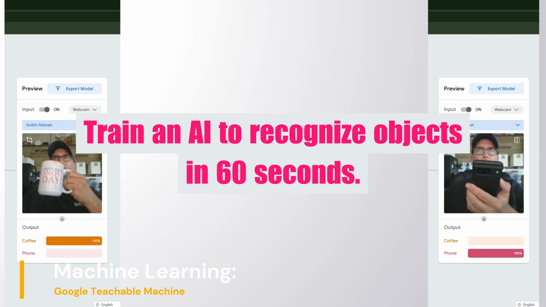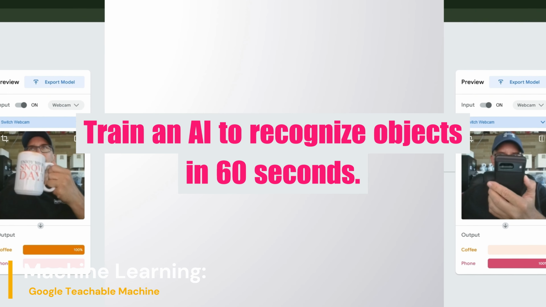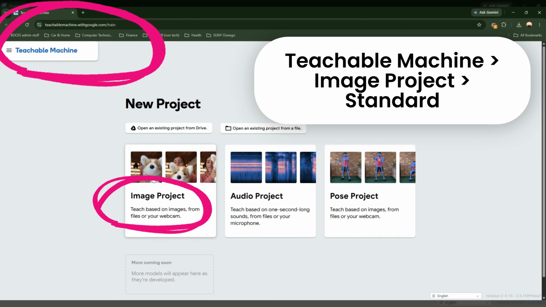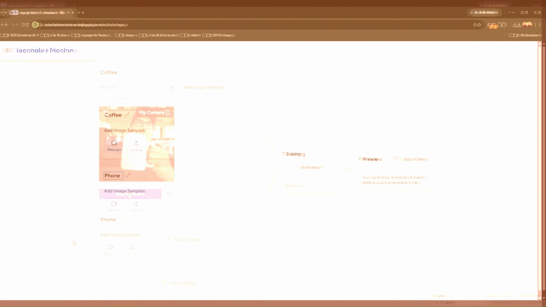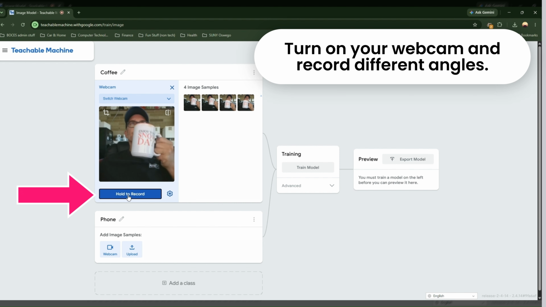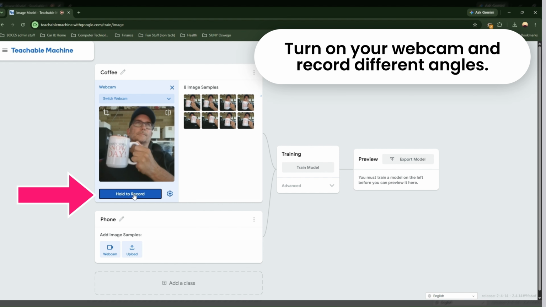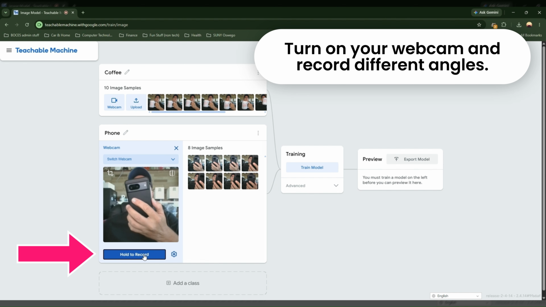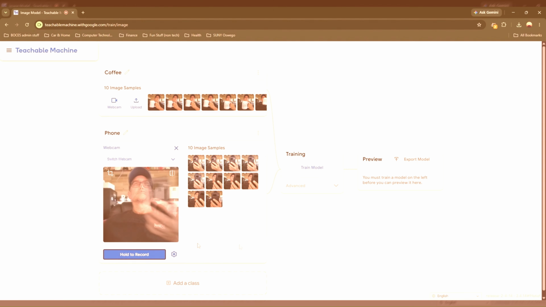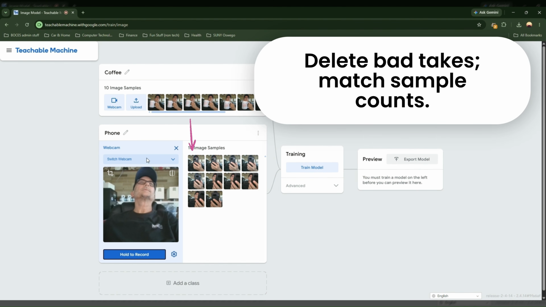Train an AI to see objects in 60 seconds. Go to Teachable Machine, open an image project, and click Standard Model. Name your classes Coffee and Phone. Turn on your webcam for the coffee class, hold up a mug, and record your image samples. Next, do the same for the phone class. Hold up your smartphone and collect a matching number of shots. Make sure to delete any bad takes so you have the exact same number of samples in each class.